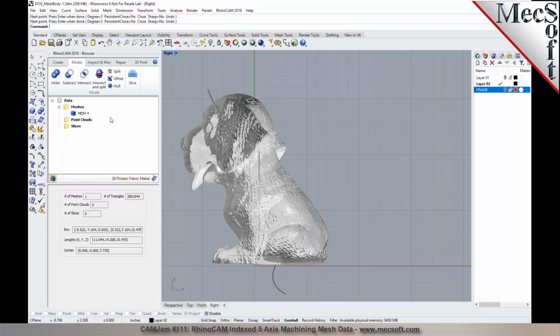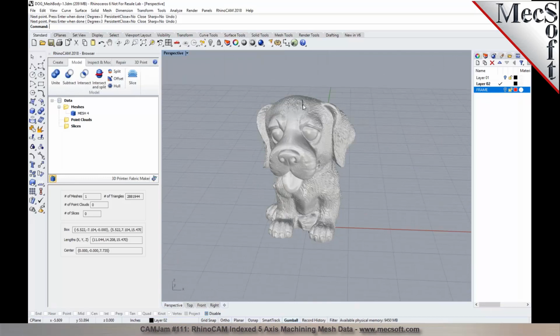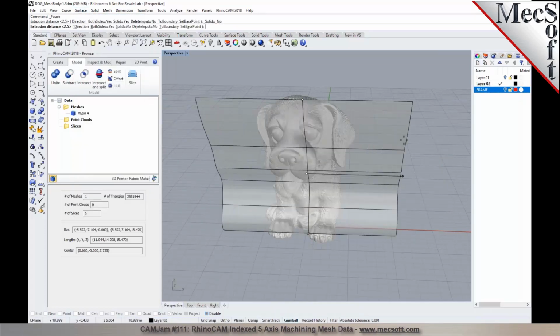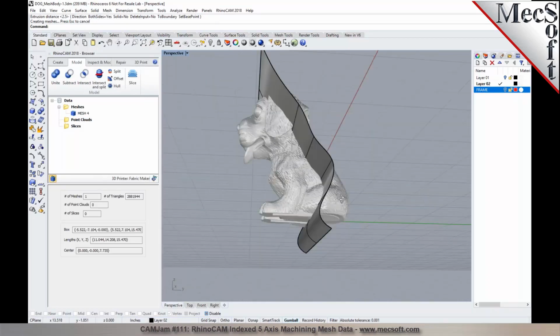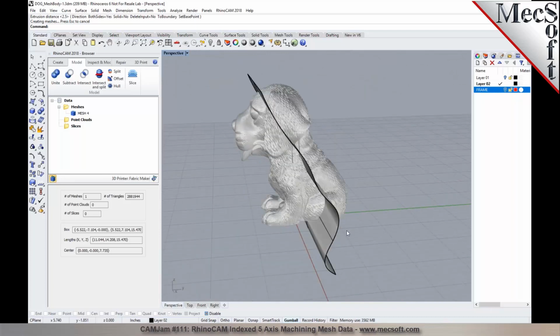And one of the things you could do in Rhino is you can do an intersect and split. You could do that. So basically you can take this curve that you have in here, and let me just do a surface, extrude curve straight. I can extrude it right there. Okay. Wow.